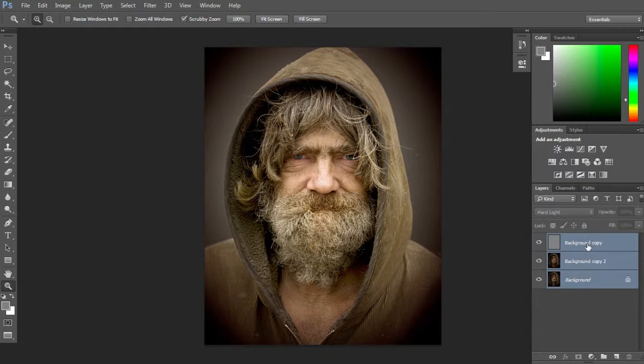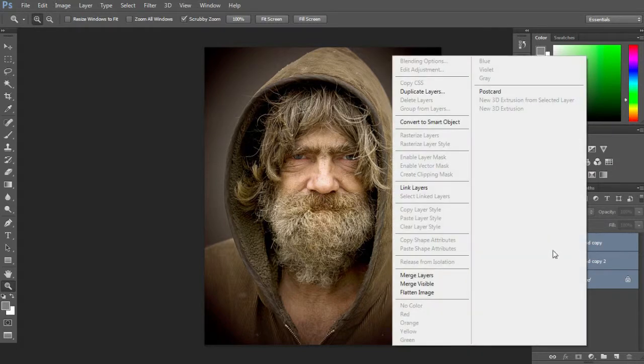So now we've selected all these layers, and then we want to merge them. So go on any layer you want, but don't click on them. Just hover over them with your mouse, and then click the left mouse button, and you'll get a tab like this. What we want is merge layers. So if you want to merge them that way, you can click merge layers, and that'll merge them.